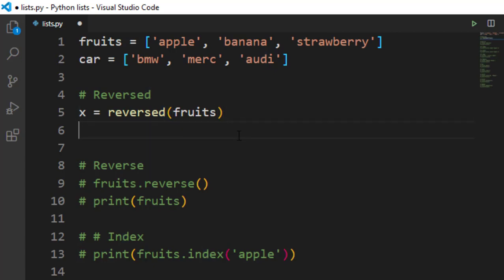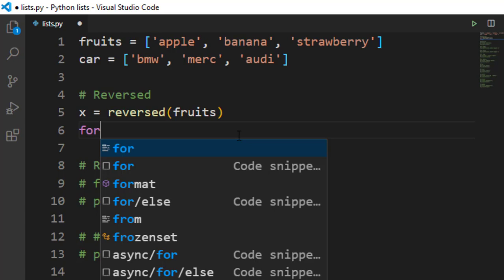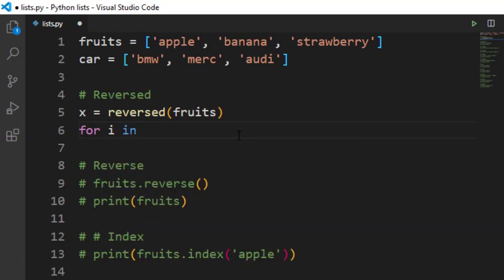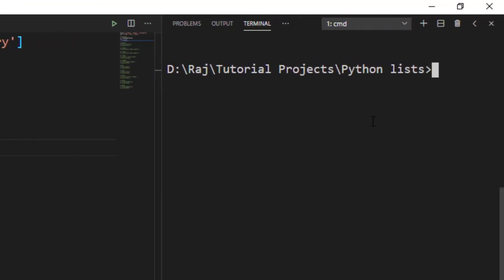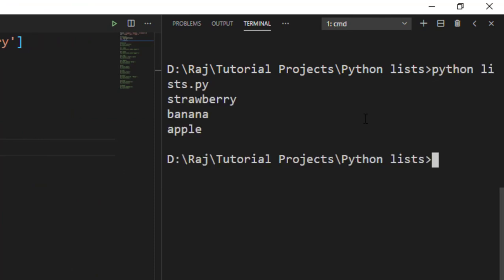And then now what you want to do is get a for loop, and say for i in x. So we're going to loop over the x which has already been reversed. Inside that loop, we want to simply print i. Okay, now if you take a look, there we go, we have strawberry, banana, and then apple.